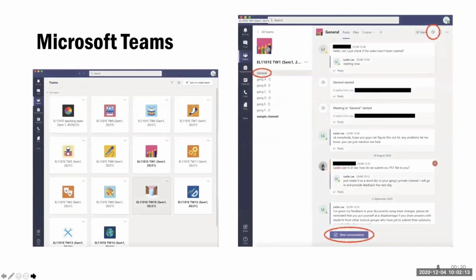This was implemented using Microsoft Teams. As you can see on the left, I created a separate team for each tutorial group. And on the right is an example of a team created for a tutorial group where we can have video calls and leave messages for one another within the general channel.